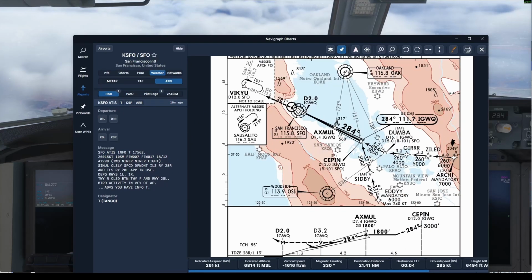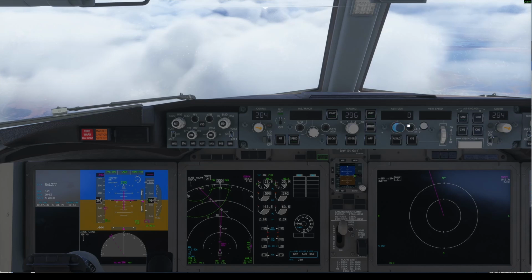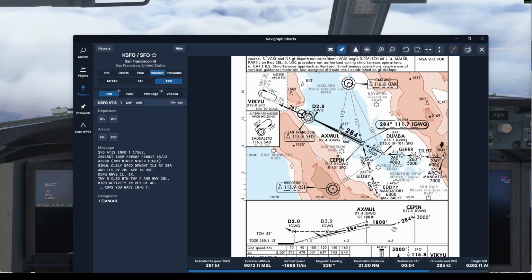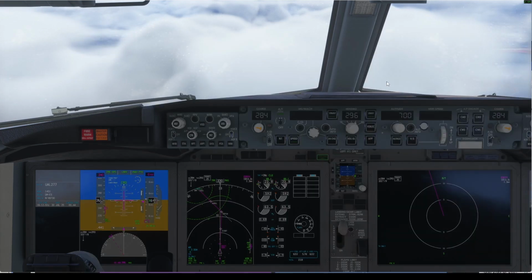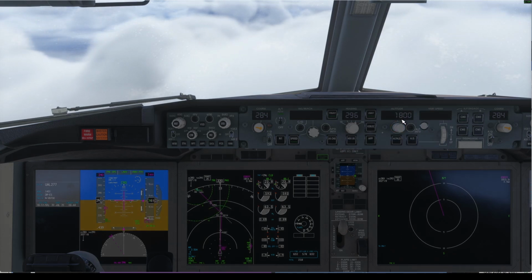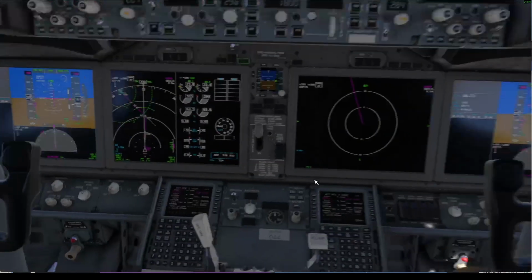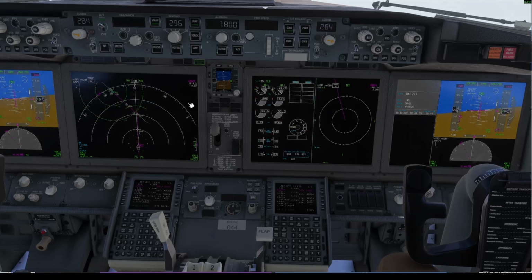Korean Air 023 Heavy, turn left, heading 115. Descend maintain 5,000 feet. Altimeter 29908, vectors for the approach. Expect further clearance in about 2-3 miles. Turn left heading 115, descend maintain 5,000 feet, altimeter 29908. Korean Air 023 Heavy.